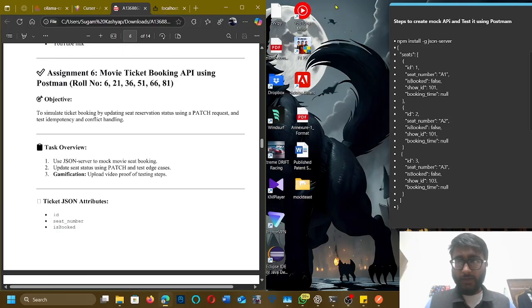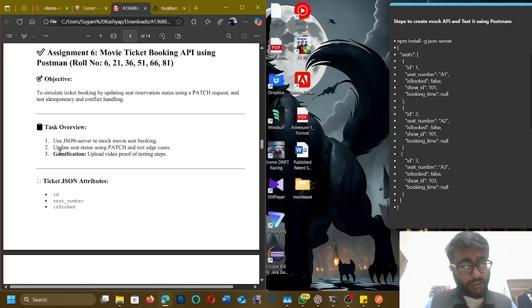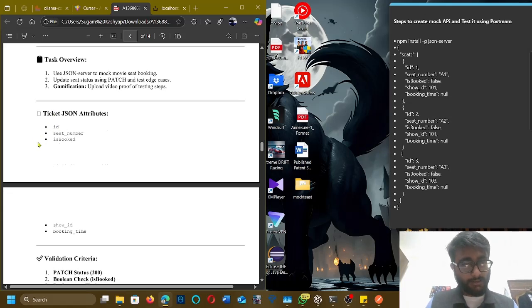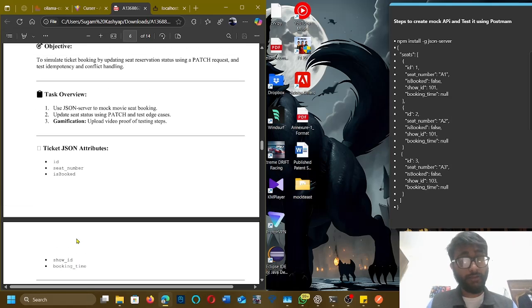Today I have got an assignment. The assignment is a movie ticket booking API using Postman. The assignment tells us to create a JSON attribute file that contains these attributes: ID, seat number, is booked, show ID and booking time, which we will use to fetch the data from Postman so that we can check that the GET operations and the POST and PATCH operations of the HTTP request protocol are working properly in our mock test API.